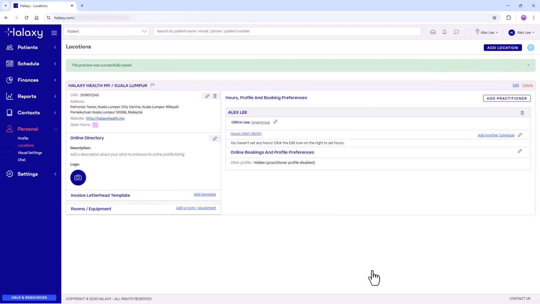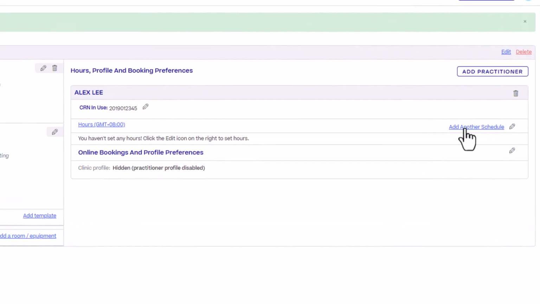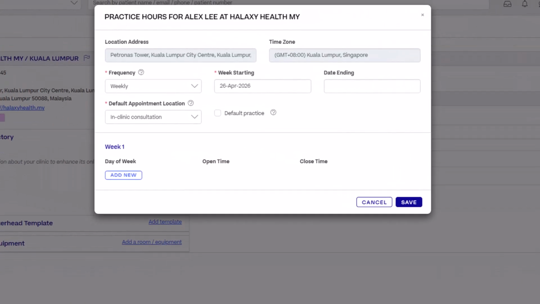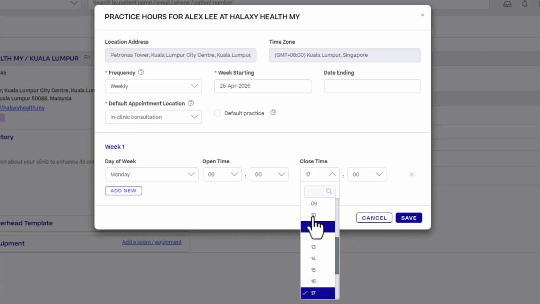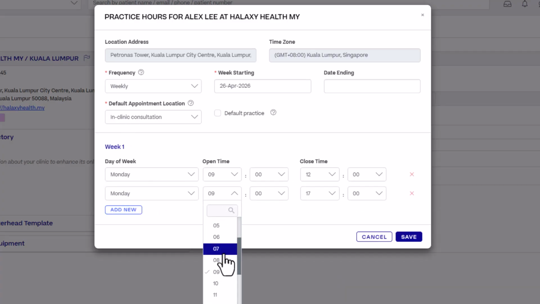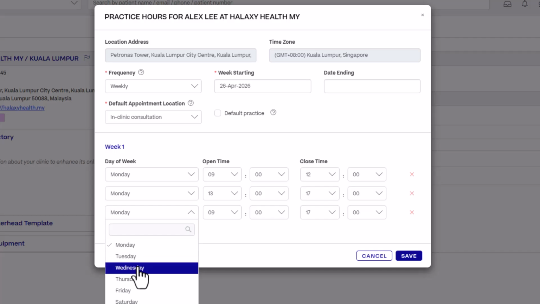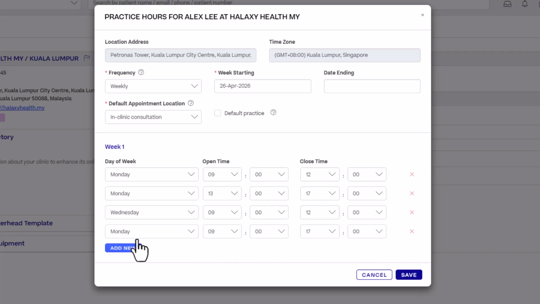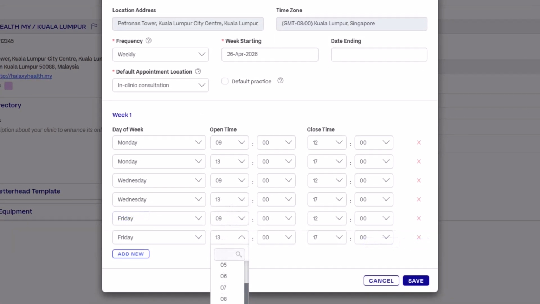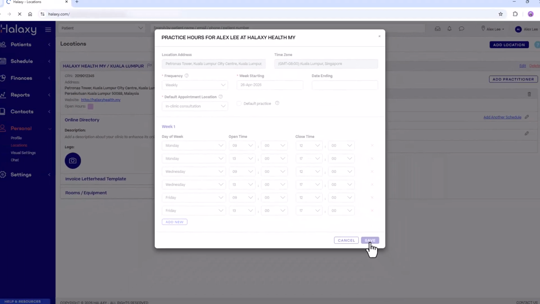Now, let's add your practice hours. Next to hours, click Add another schedule. If you have the same practice hours every week, set the schedule frequency to weekly. Then, click Add New to add your hours in your weekly schedule. You can add more days or a different time segment on the same day. Don't forget to leave time for lunch. When you're done, click Save.